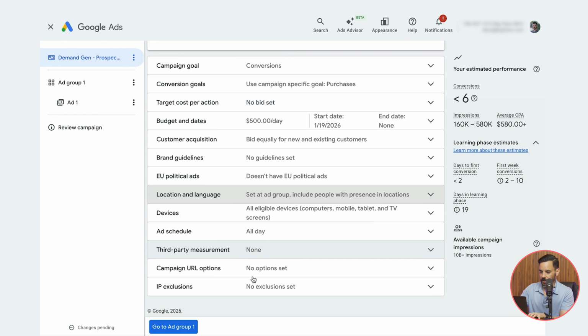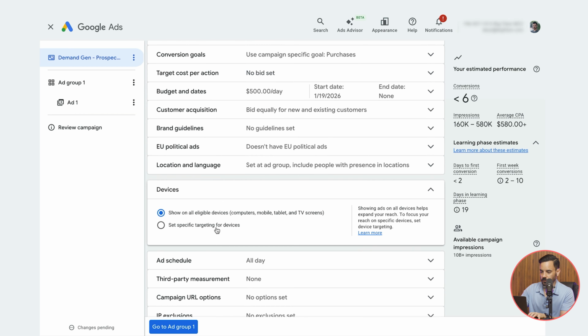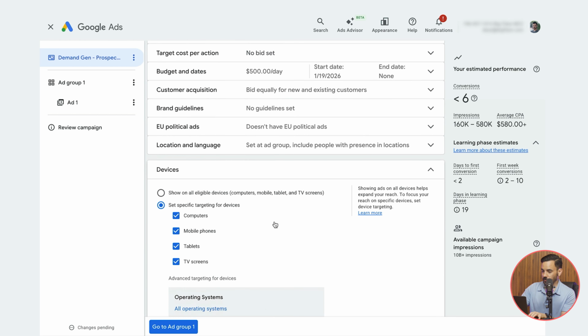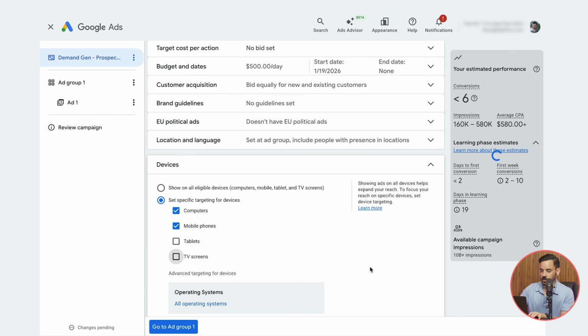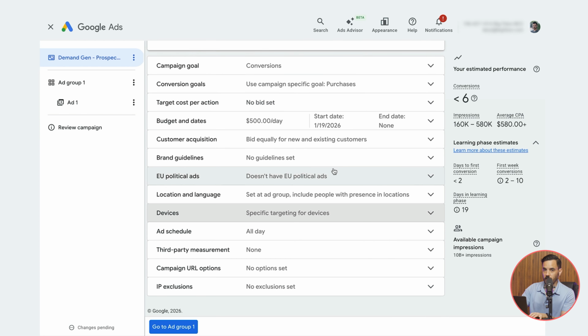The one thing in this last section that you can change, though, that I do recommend is you come to devices, set specific targeting for devices, and then take off tablets and TV screens. Those usually just perform a lot lower for demand gen. A lot of the time with demand gen, we just want to give Google the ability to test a lot of stuff. But I've seen time and time again that tablets and TV screens perform lower than computers and mobile phones. So I recommend just focusing on those at the beginning.